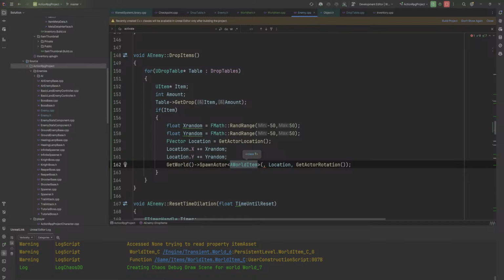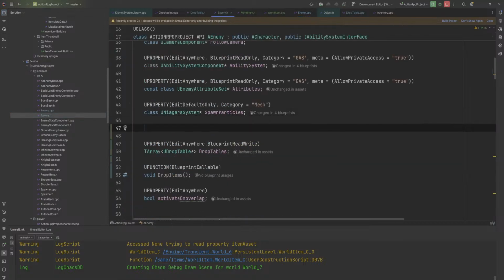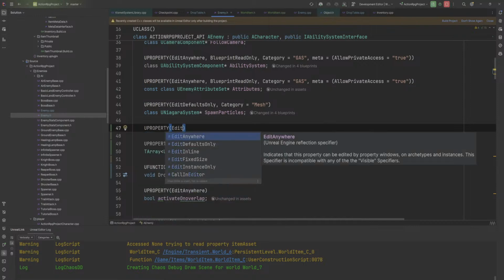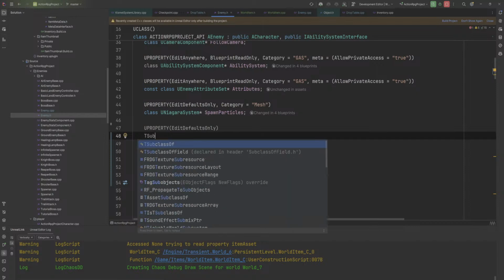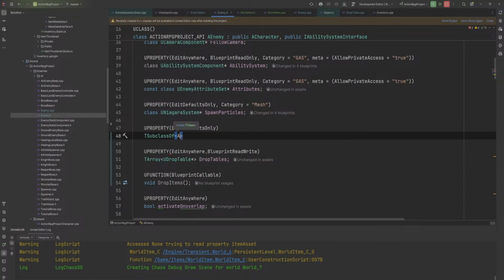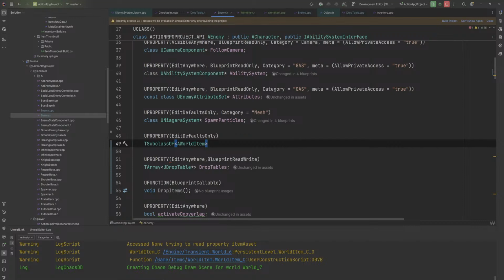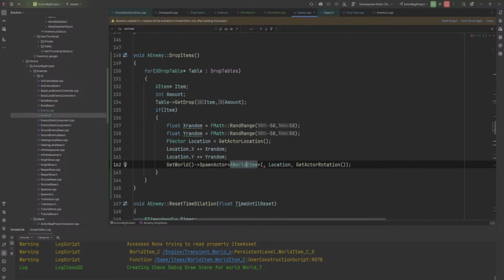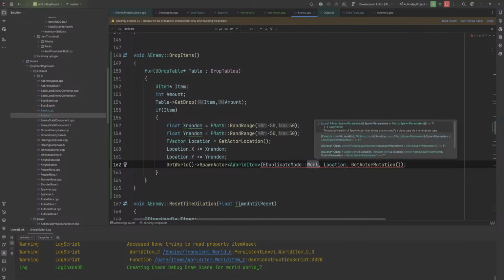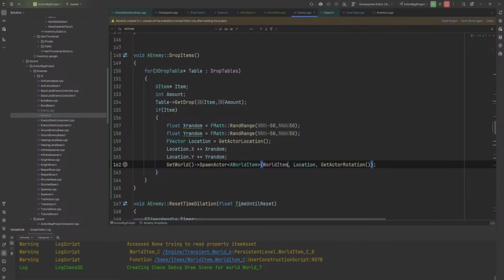So we still need that variable that I threw away. Let's go find, of course, we UPROPERTY, EditDefaultsOnly, TSubclassOf AWorldItem, forward declared. And then world item. And now we can put world item back in here. Oh, that's not what I wanted to do. World item.